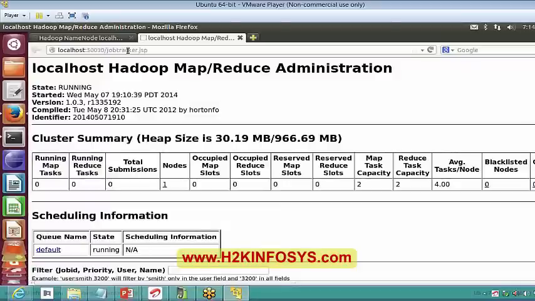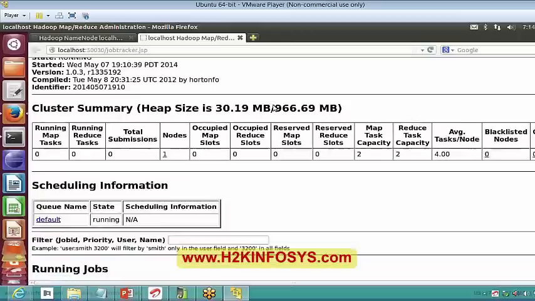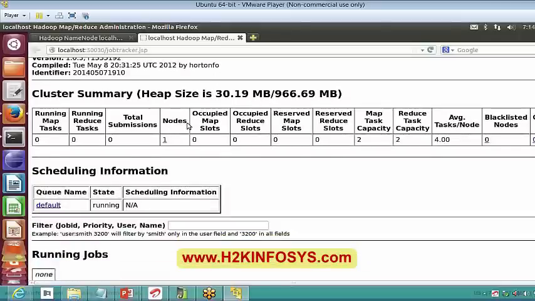This is how my job tracker looks. So my job tracker is connecting to the port 50030, right? It is again showing the cluster summary. So the number of nodes is one. If I am running any job, maybe some map reduce program, here it will show you how many map tasks are running and how many reduce tasks are running.